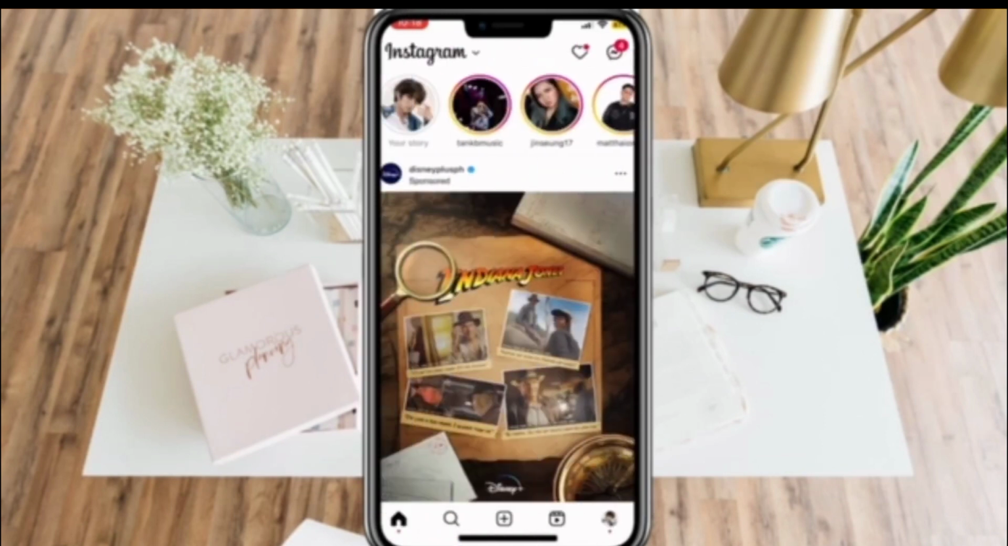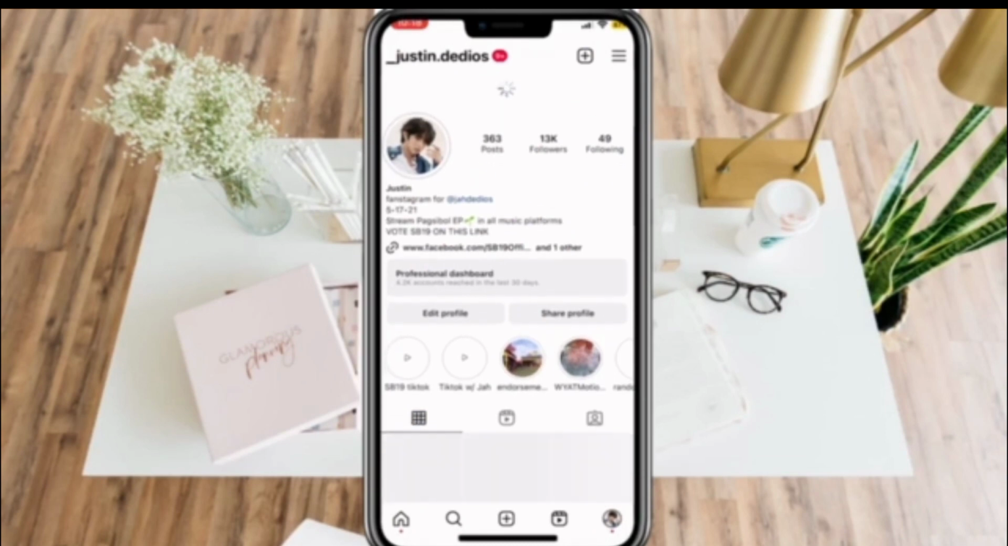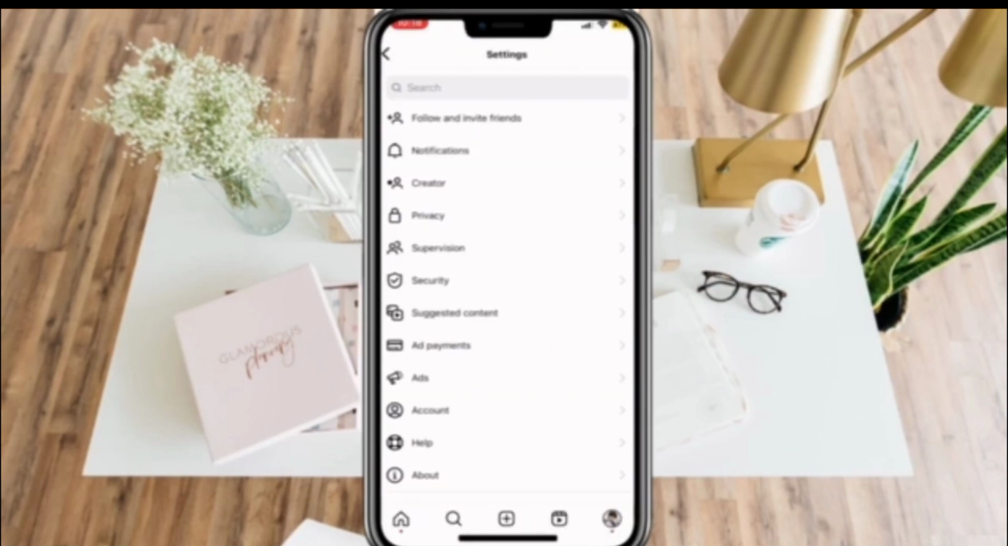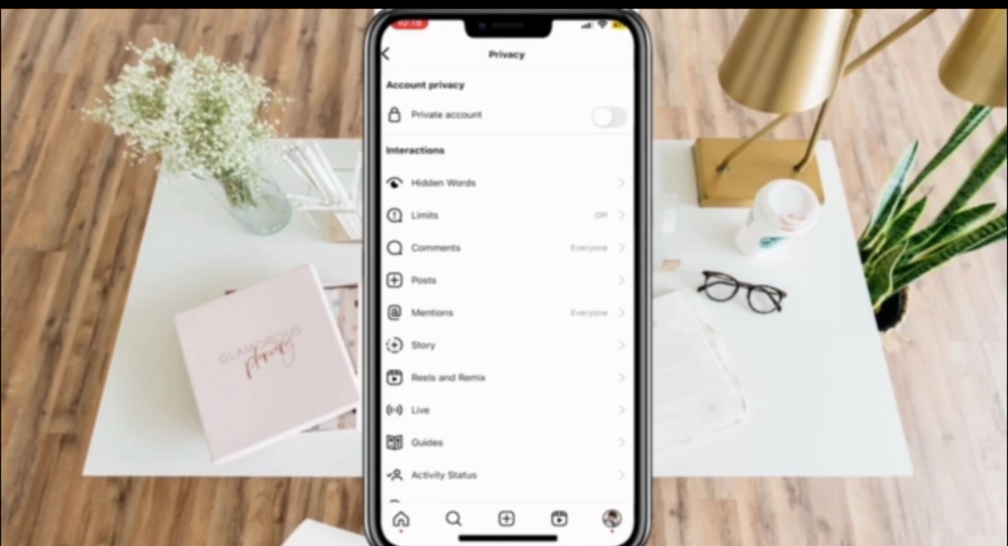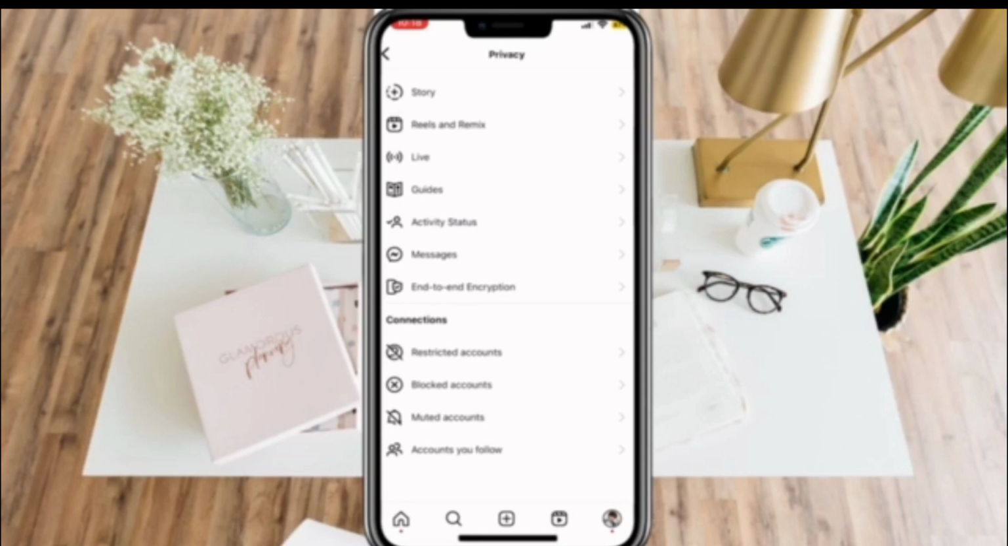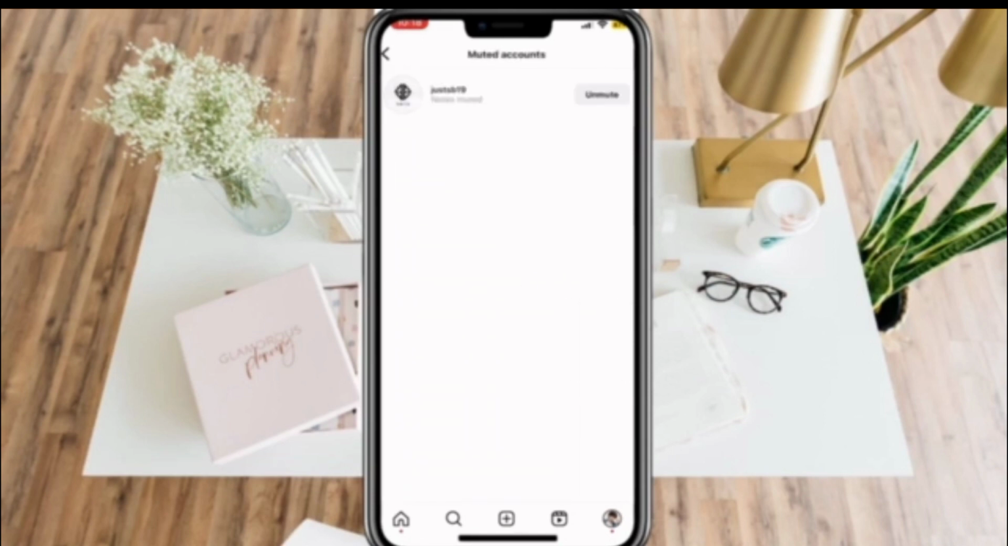And to see it again, we first have to go to our profile and click the three lines on the upper right portion of the screen and then go to Settings. Here, let's select Privacy. Now, let's scroll down to find Connections and then click Muted Accounts. Here, you will be able to see the list of the people you mute.